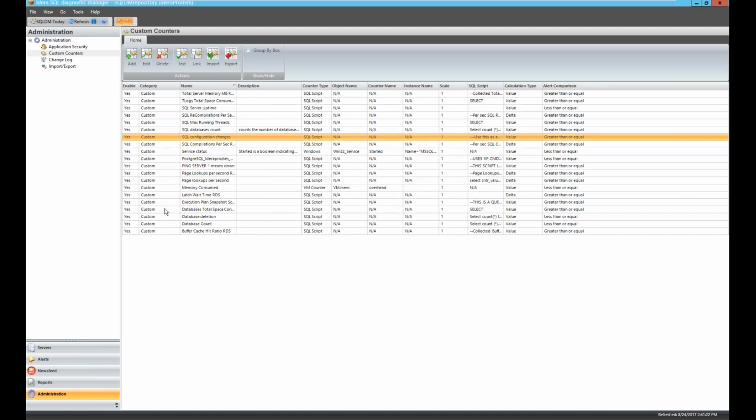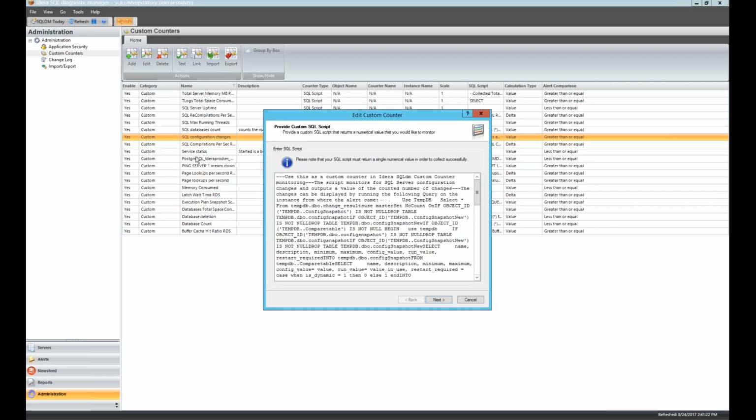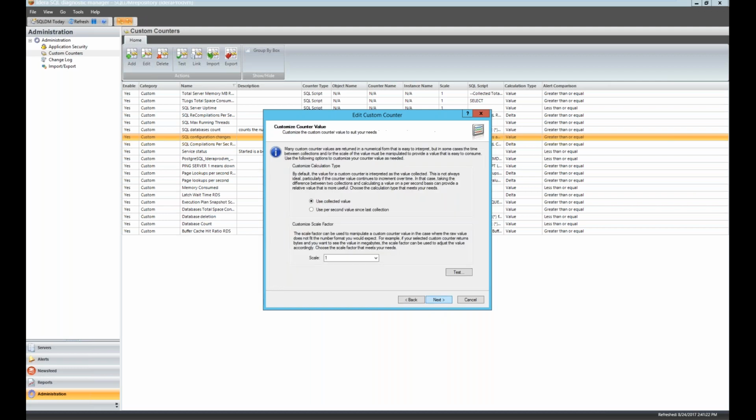So like I said, you can really get creative with this product and do some fun things, especially around the custom counters. And once you create custom counters, I'm going to walk through real quickly, I think it is good just to see how easy it is to create. Here I've added a script. I move to the next screen, and I have the option to use the collected value for each iteration, or the per second value since last collection if we're talking about an accumulative type value. We can customize scaling on the return values as well if we're dealing with decimals, for example.